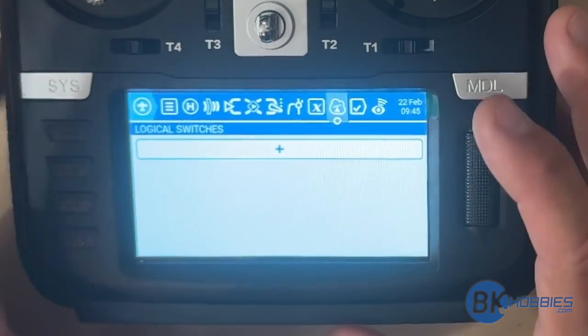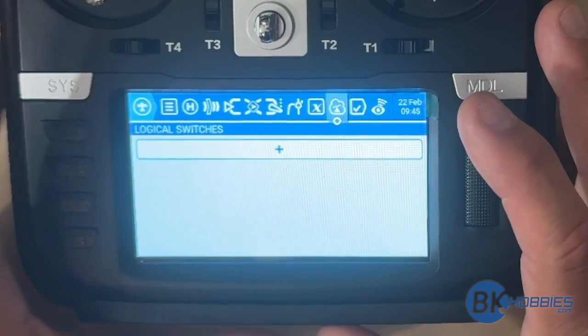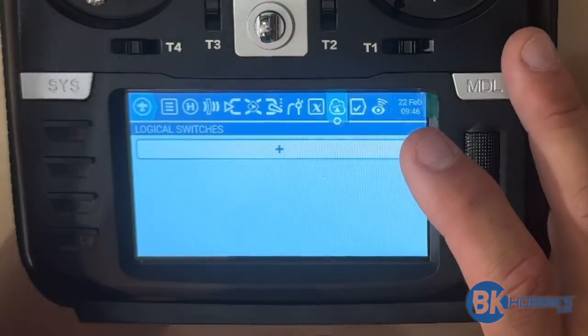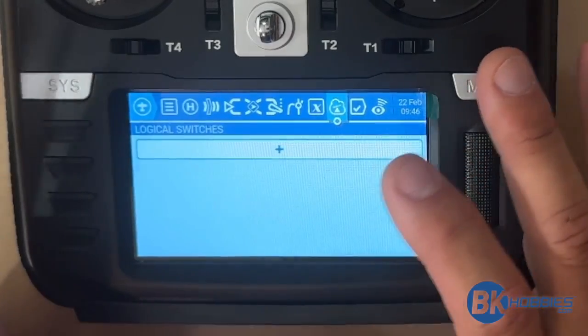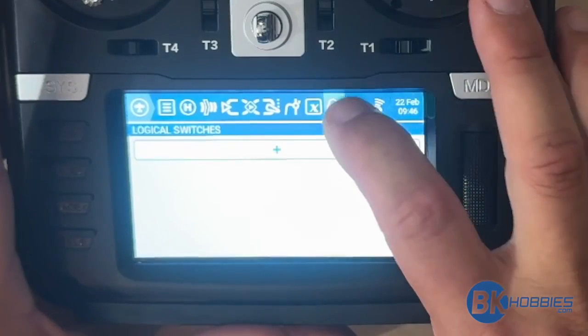There's a lot of stuff you can do here. There's lots of videos on YouTube and social media that show you how to use logical switches for a million different reasons. I do have a couple. I'll probably do a video down the road in the future explaining that.